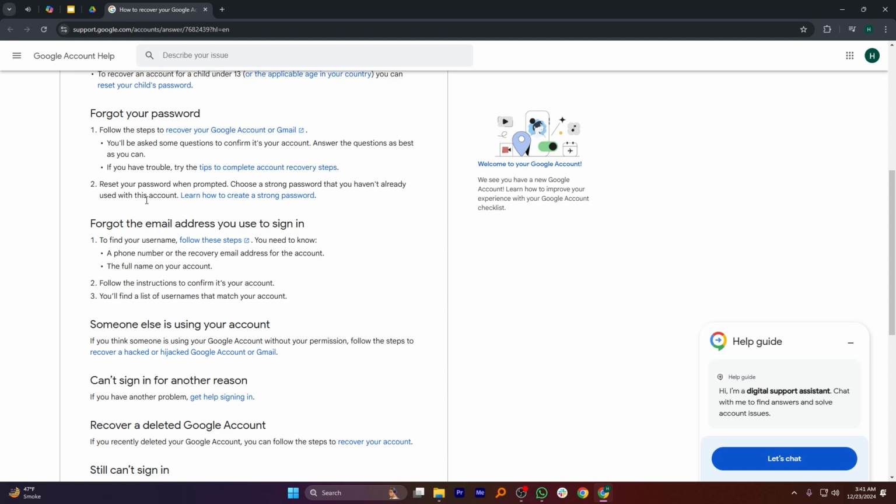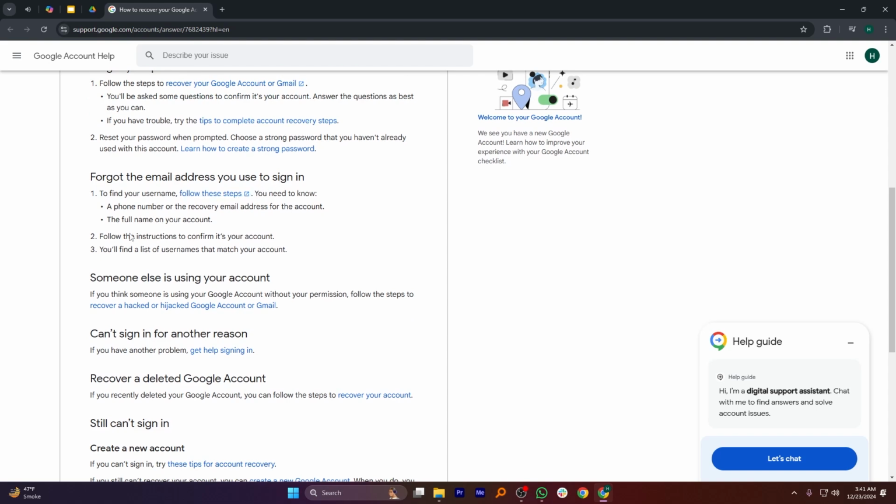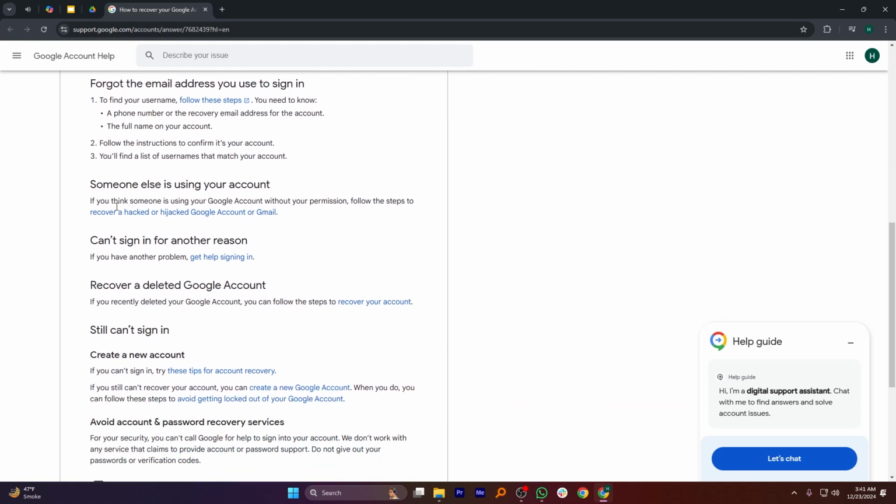If someone else is using your account, you can follow Google's steps to recover a hacked or hijacked account. For any other login issues, visit Google's support for signing in. If your Google account was recently deleted, you can try recovering it through the provided steps for deleted accounts.